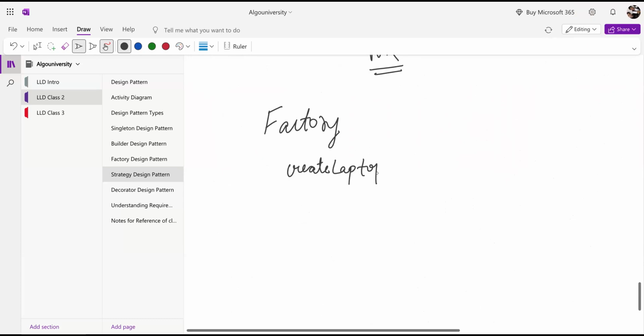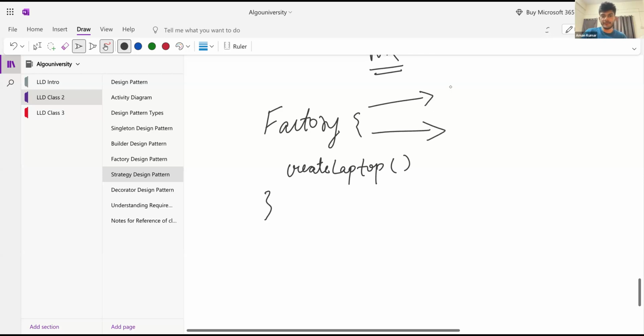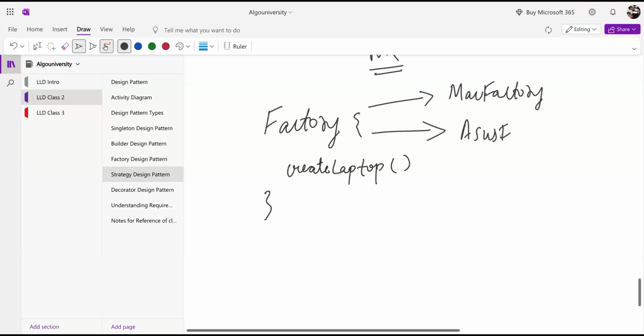Yeah, this would be one class. Now we would have multiple. This is an interface, okay? So we'll have Mac factory, and we'll have, let's say, Asus factory. Now inside Mac factory, we'll have a function new MacBook.